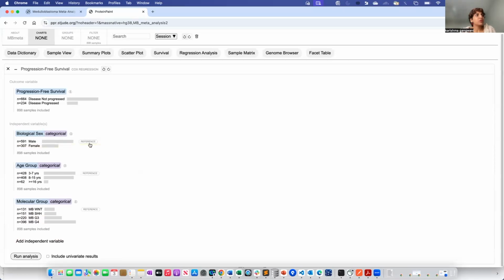Now, what we want to do is make sure that our reference is the category within these variables which contains the highest number of samples. So I have selected those as the reference. Why we do that is because that is the category that we are controlling for. The other categories within that variable are going to be compared to that reference. So the reference is going to basically act as your control here.